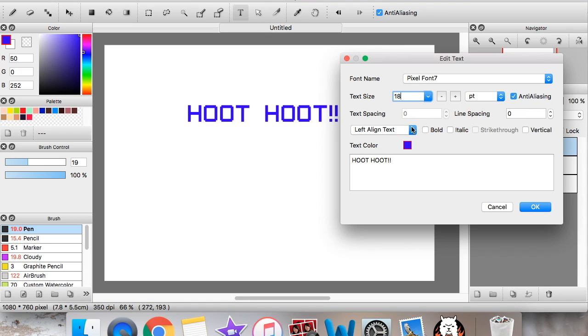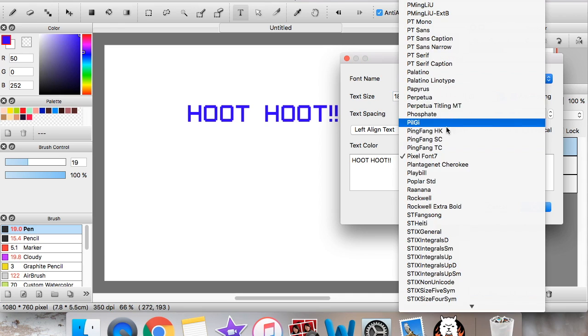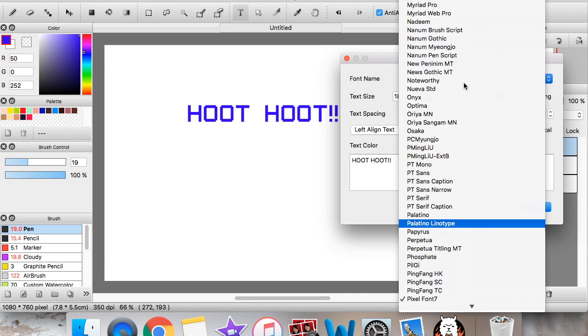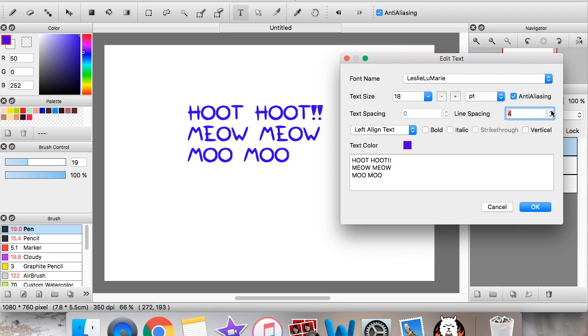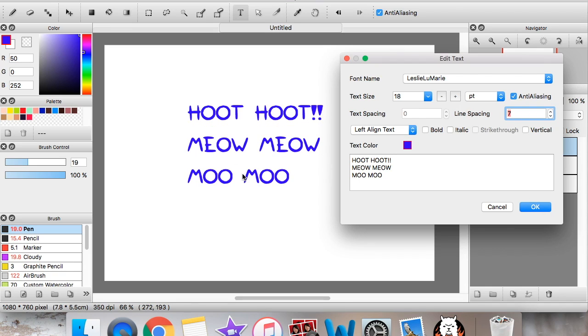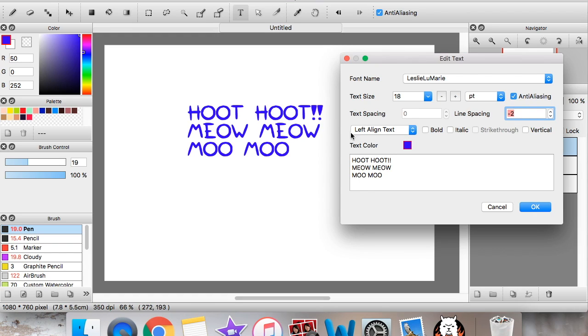Text spacing is not available for this font because it's something that I downloaded online. It's not highlighted, so I can't change it, but it's supposed to be the space between the letters. Line spacing is for when you have more than one line, so I'm just going to do that. Line spacing is the spacing between the lines, so I can increase that a lot, and then there it goes. I can decrease it to negative numbers, and that doesn't look too bad. Let's go more. See, it's overlapping each other because there's a negative space between them.